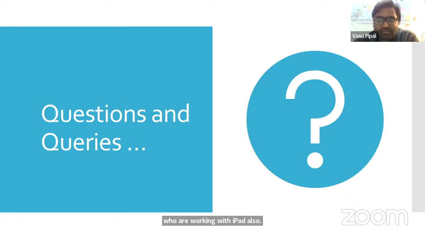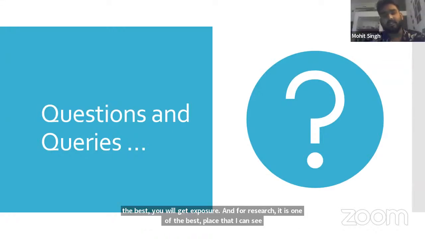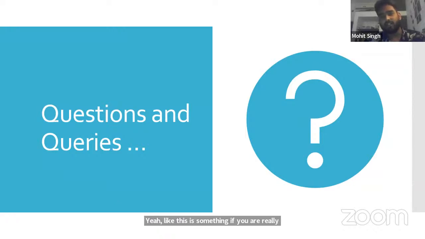The thing about this place is that it gives you exposure, and it gives you a network of alumni. So that will help you. So yeah, the condition is much better than IIT Mandi. I won't comment on what is happening in IIT Mandi. But here you will get connections, you will get exposure, and for research, it is one of the best places I can say. If you are really interested in research, then we would highly recommend you join this institute.